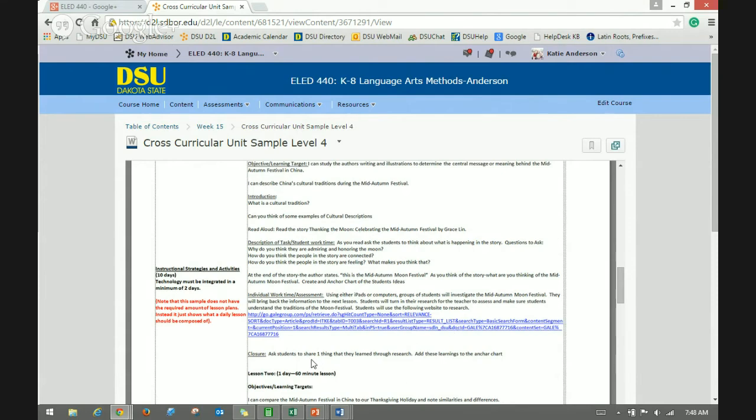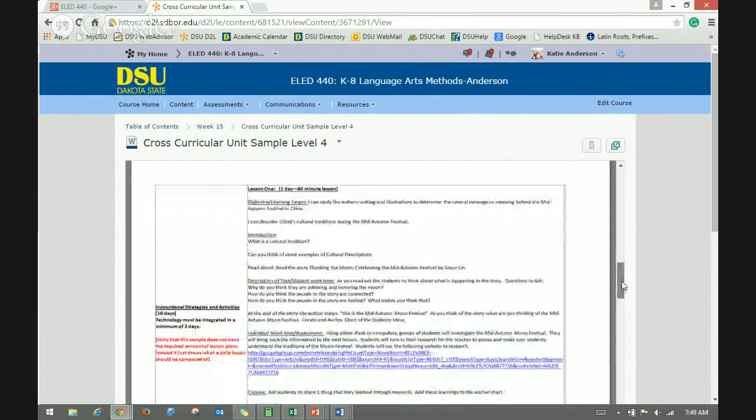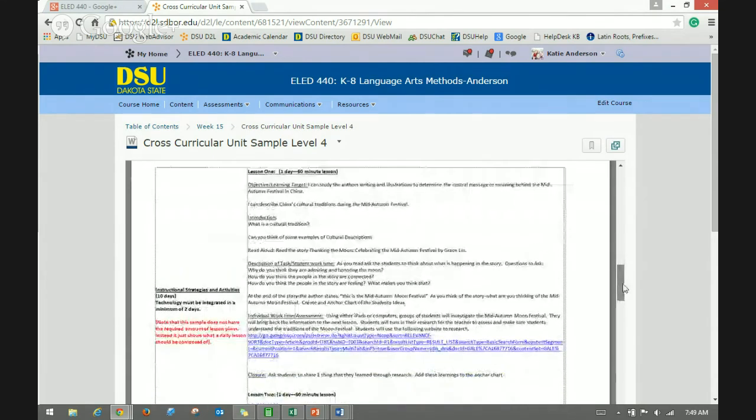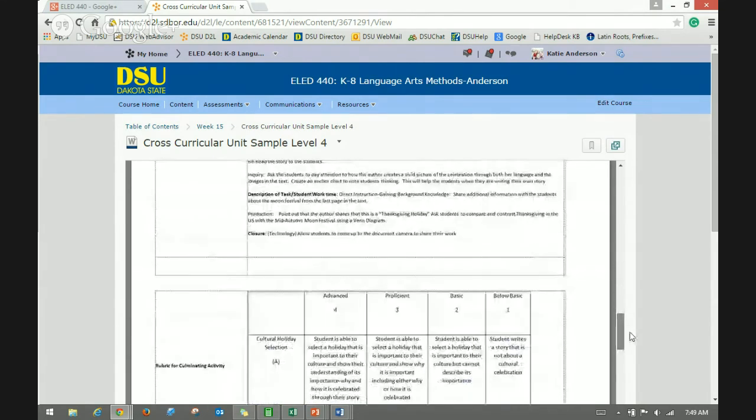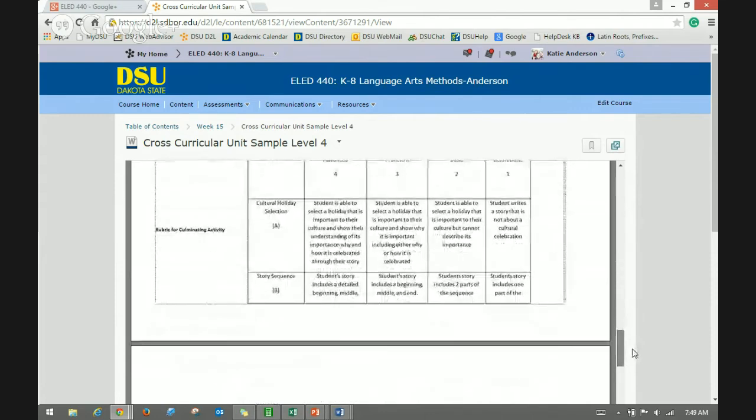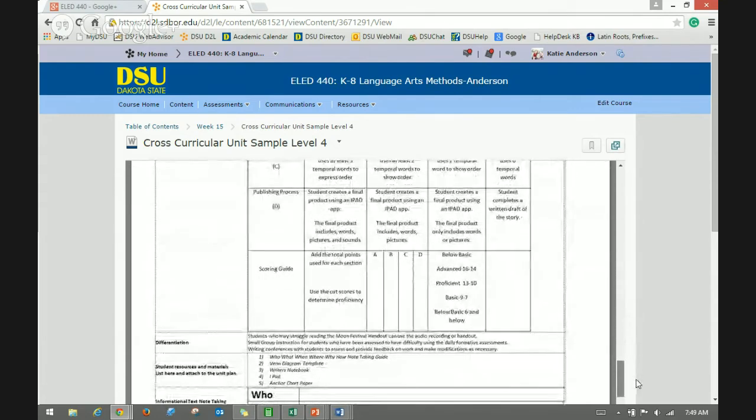And then my debrief or closure is to ask students to share one thing that they've learned through research. So that's my sample of how I've set it up. I would say a quarter to a third to a half of a page per lesson is a fine amount of space to take up. And those are the main components that I'm looking for. I've popped my rubric in for that.